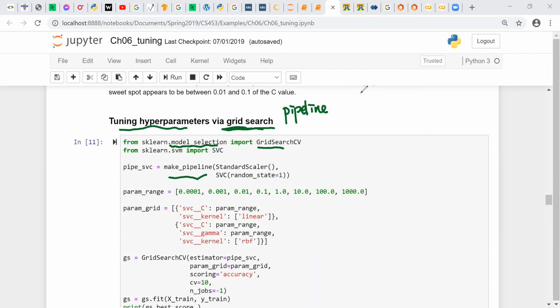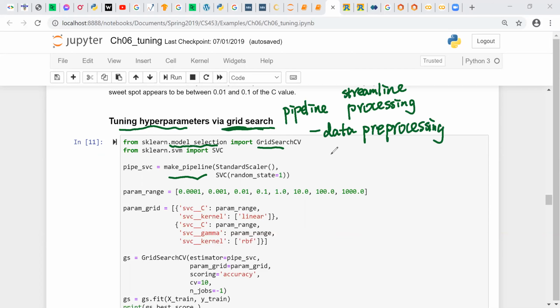Pipeline is what we use to streamline processing. Streamline what? Streamline data pre-processing. Data pre-processing is like when you deal with missing data. Generally speaking, what other tasks also belong to data pre-processing? Who remembers? Who remembers besides missing data?